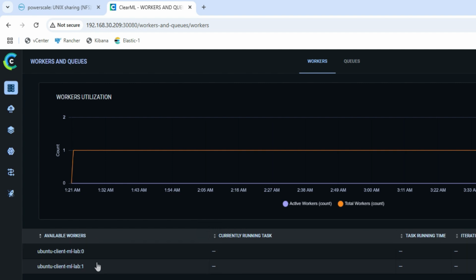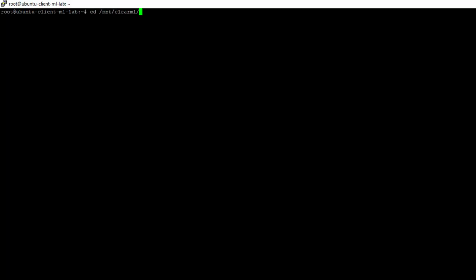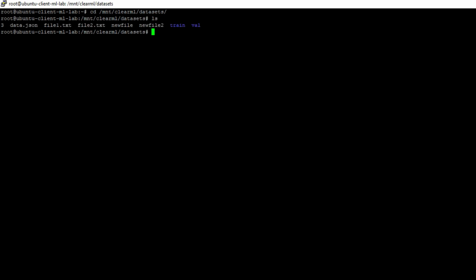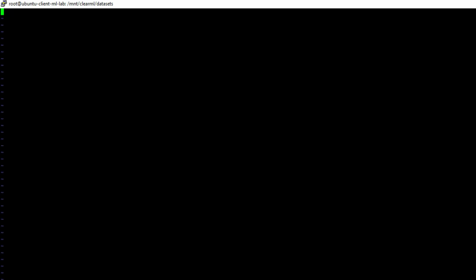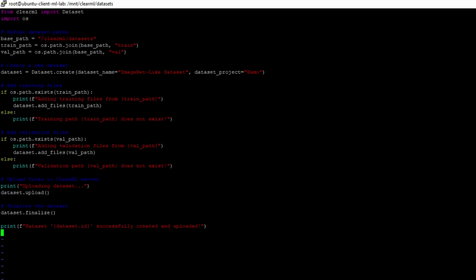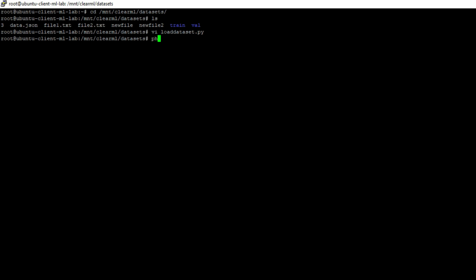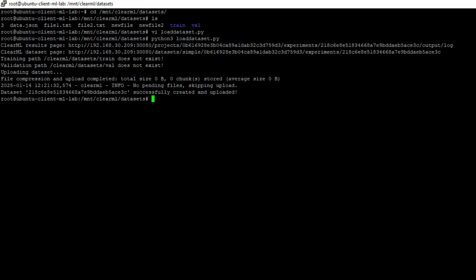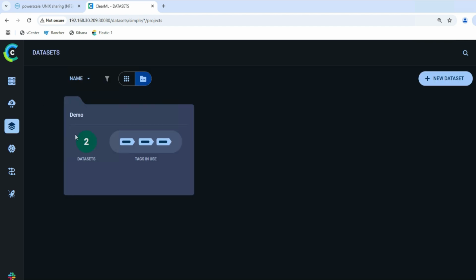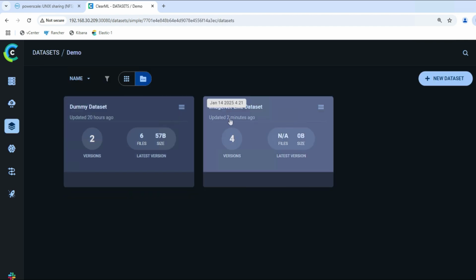So lastly, we want to ingest some data and register this with the ClearML server. I'm going to create a simple Python script here that will process and load some data that I've stored in the datasets directory. And here you can see the data has successfully imported. So going back over to the ClearML server interface and selecting the datasets option, I can now see my data is viewable and accessible directly from the PowerScale array, which is what we want.